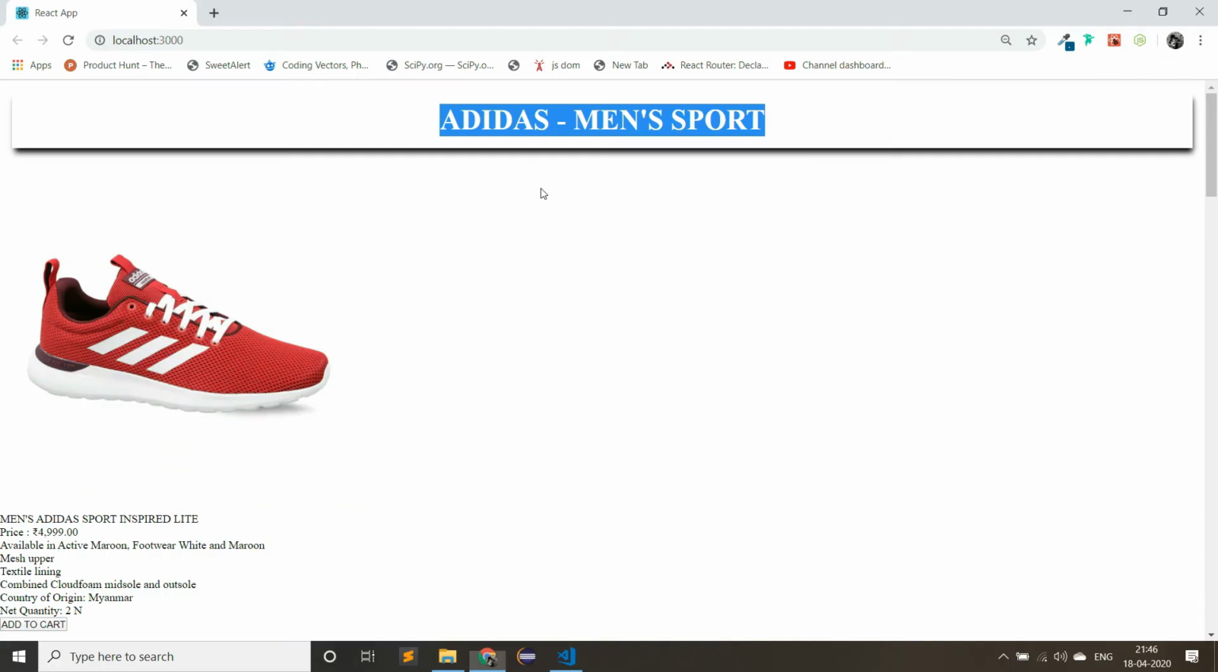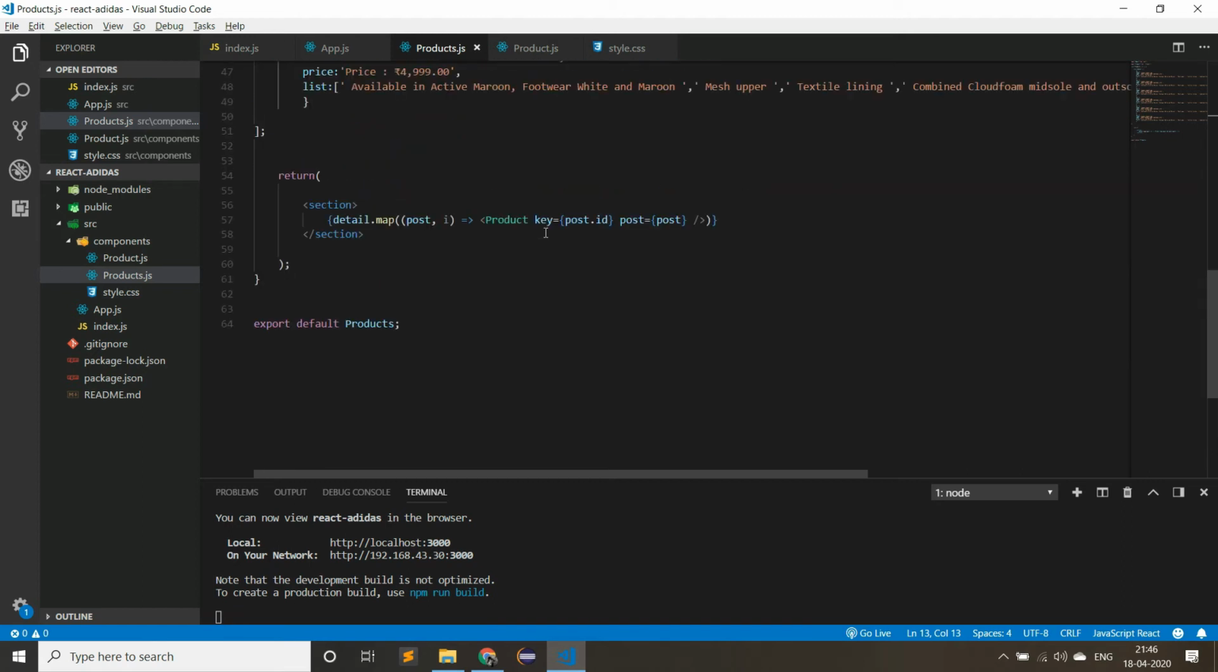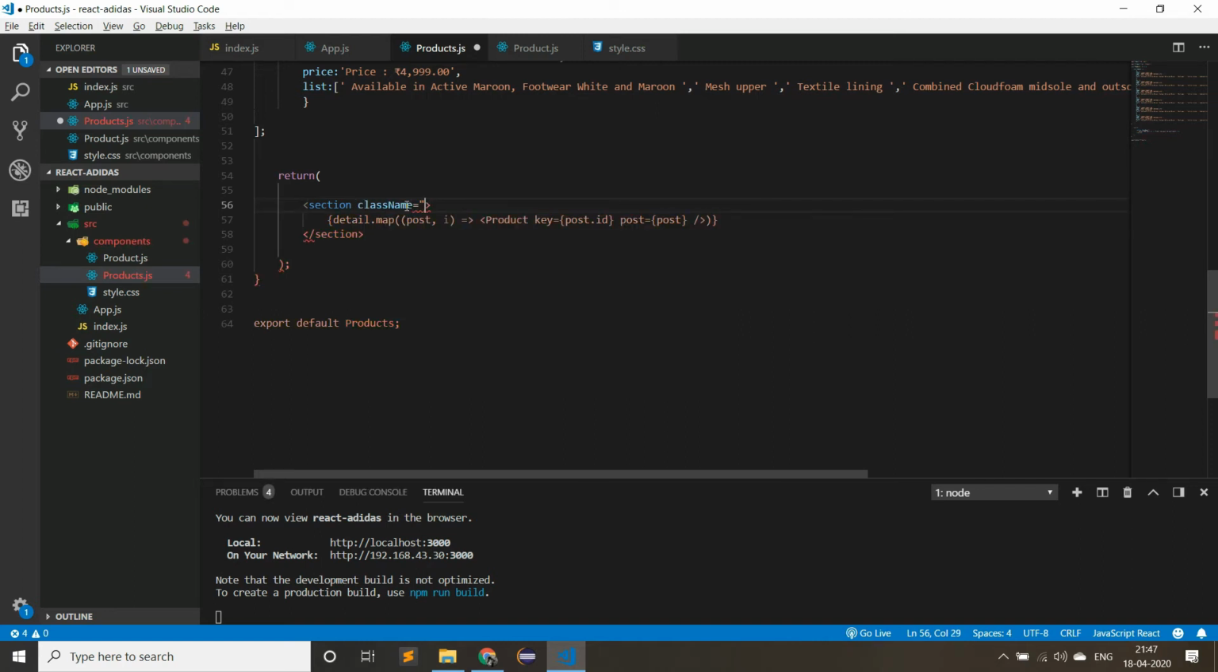Let us save the file and refresh. Now you can see this is the header. Now let us add some styles to the section inside of that. Let us add a class. In React we don't have class, so we have className. These are the attributes, they are created on their own. So let us write className products.